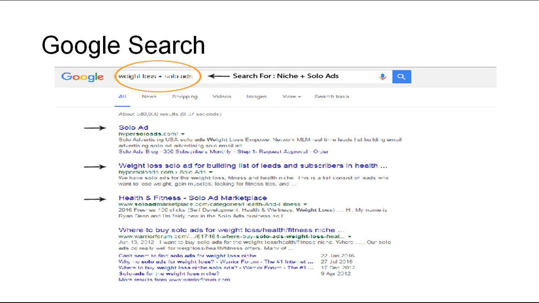With Google search, you could search for your niche plus solo ads. Even though it takes one to two steps to find a solo ad vendor, it still isn't recommended to rely 100% on the top 3 search results and what the vendors offer from their sales pages.